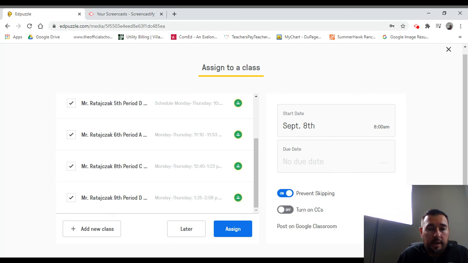And then post on Google Classroom. Now, I can post it. I don't have to post it. If I want to post it, I would turn that on and I would click assignment. All right. You guys, I'm going to let you guys choose what you want to do and how you want to assign that. I'll show you what it looks like. So I'm going to turn mine on and then I'm going to delete it. So I'm going to click on post, and I'm going to click on assign.